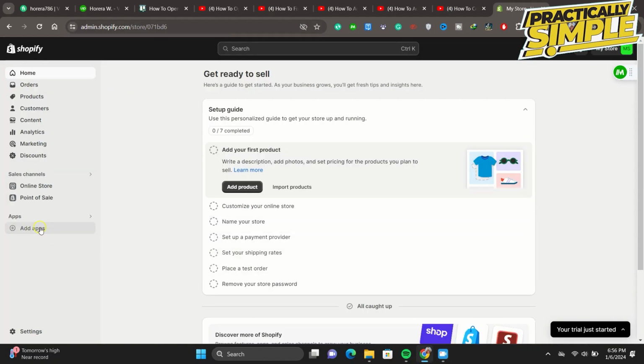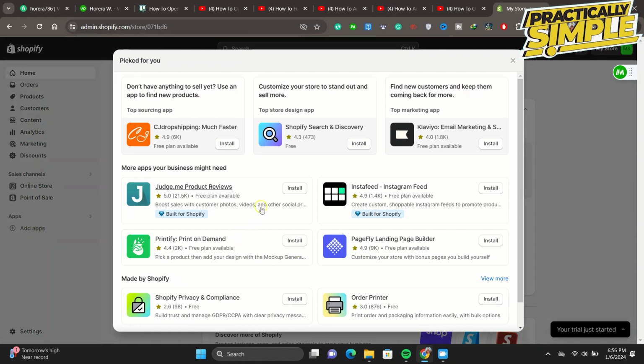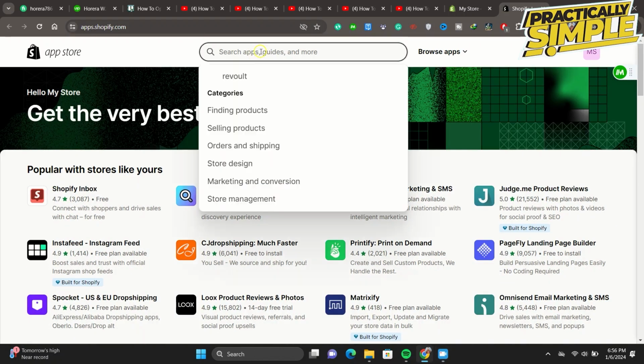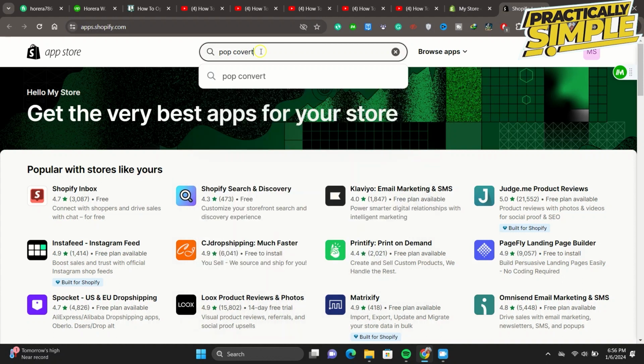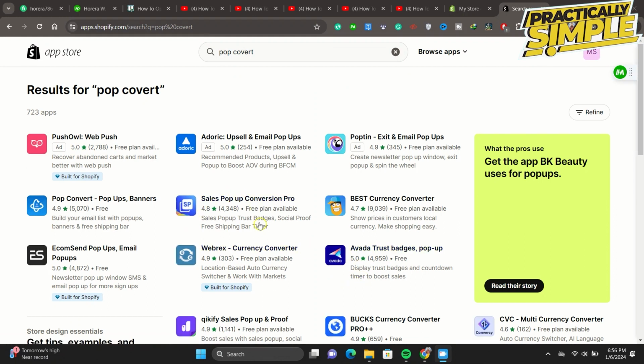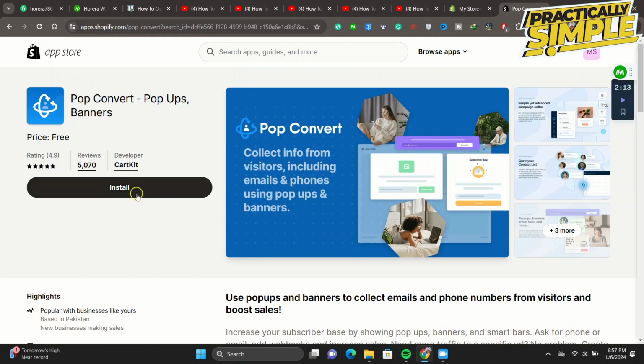So at the bottom left here, go and tap on apps. It's going to redirect you into the app section and search bar, and what we need to do here is search for the following application. So it's going to be Pop Convert here. Just press enter. It's going to load up the Shopify app store. What we need to do here is just look for Pop Convert. Just click on it, and as you can see, we will be able to install it.